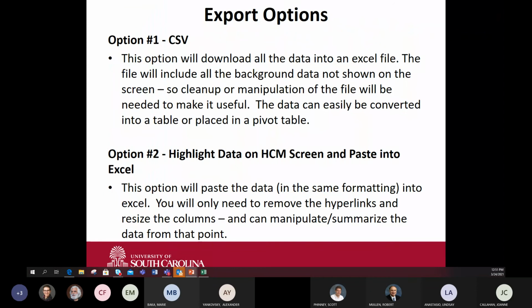There's also other ways that you can use this tool. There's two different ways you can export. You can use the CSV. So this option will download all the data into an Excel file. It does include a lot of the background data that you don't see on the screen, so you'll have to clean it up and manipulate it a little bit, but it can be useful. And I'll show you that in just a second.